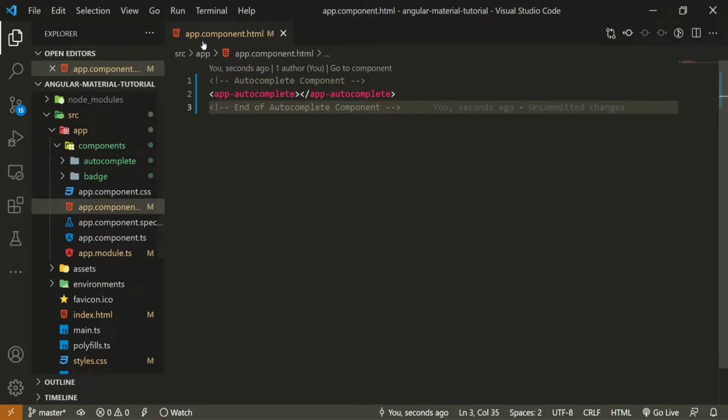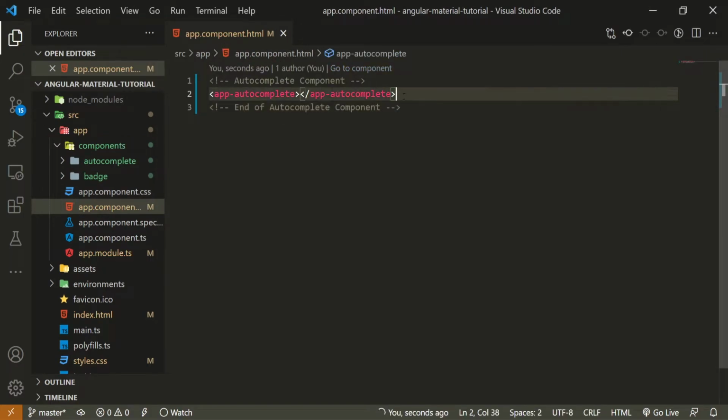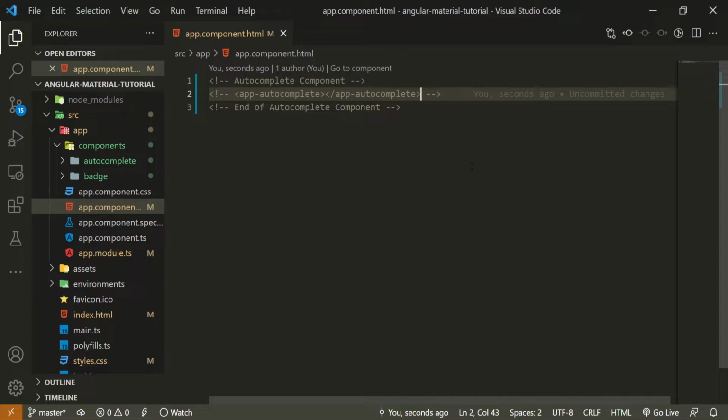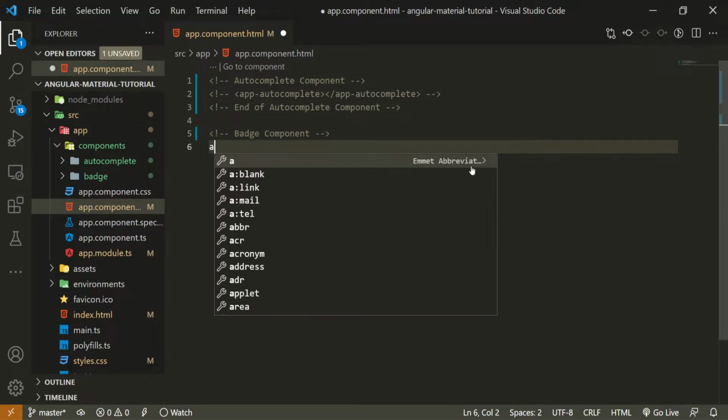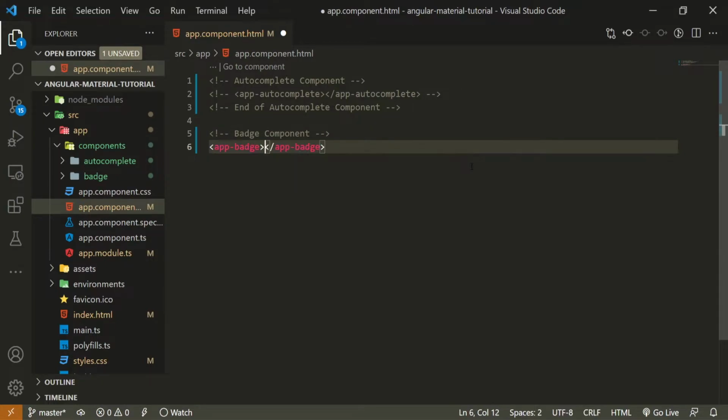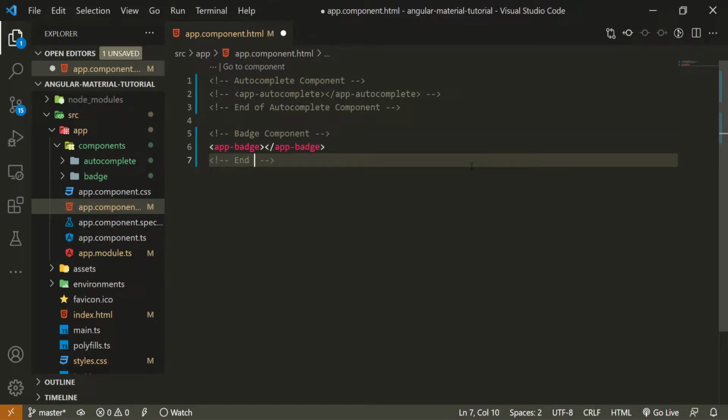So I will first of all open my HTML here, and I will comment out my autocomplete component. In the last video of this series, we worked with the autocomplete component from Angular Material, so make sure to check that as well. In this HTML now, we are able to use our own badge component. So first of all, I will put the comment of badge component, and I will use app-badge, which is our own custom component that we just generated. So here I will also put end of badge component.